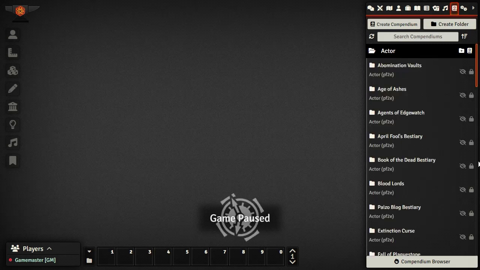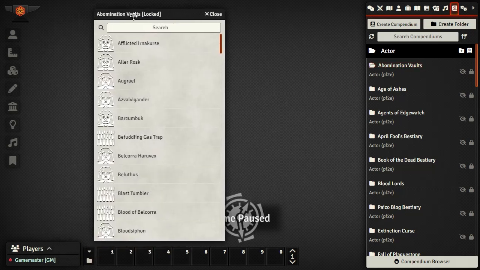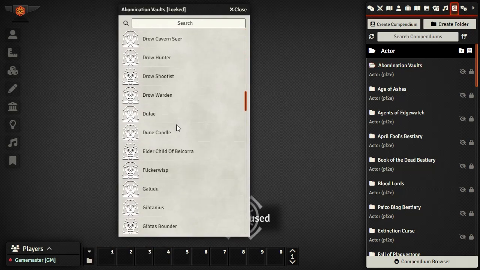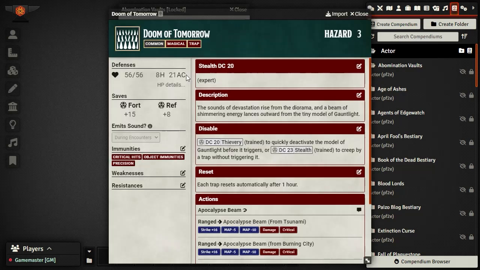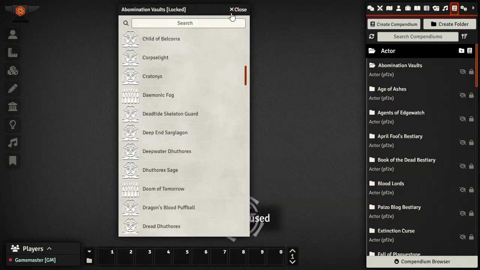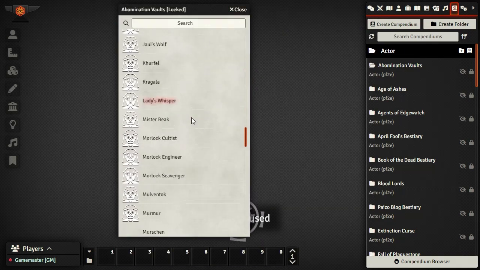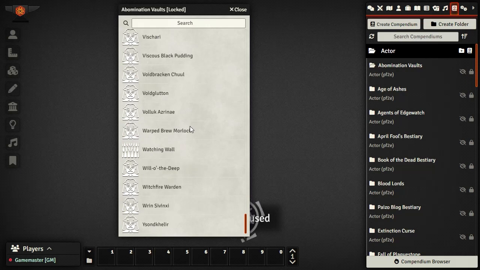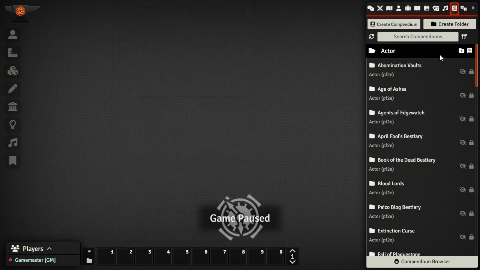So under Actor, as you can see here, we have Abomination Vaults. I did not enable my Abomination Vaults module, which is the entire thing, the whole adventure. So you actually have all the mobs and stuff that are in there, and the hazards. As you can see, these are hazards. Doom of Tomorrow. It's the full character sheet for it, basically, or the NPC sheet. So as you can see, we have all these mobs that are in Abomination Vaults.